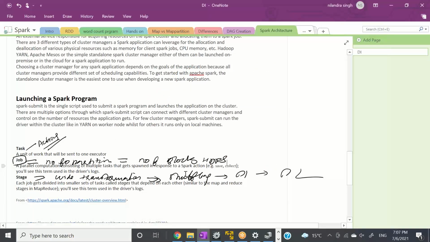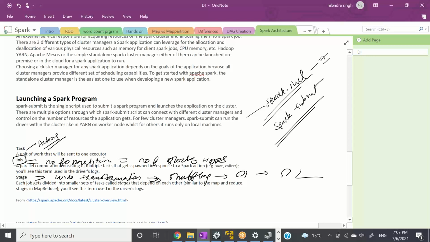You can launch your program in two ways. One is Spark Shell, right? This is called interactive mode. And one is through Spark Submit. Spark Submit will need one jar from you, which you need to create from the Spark program, right? So this is how it works.